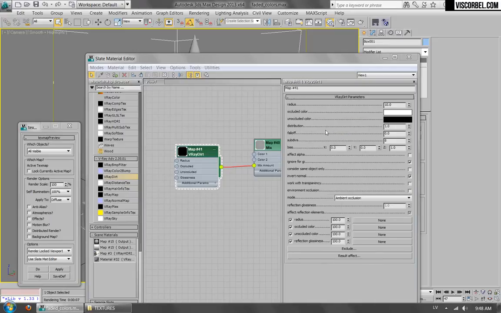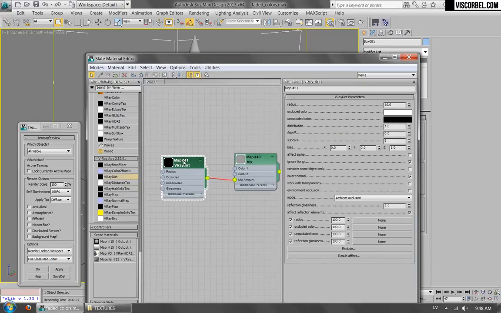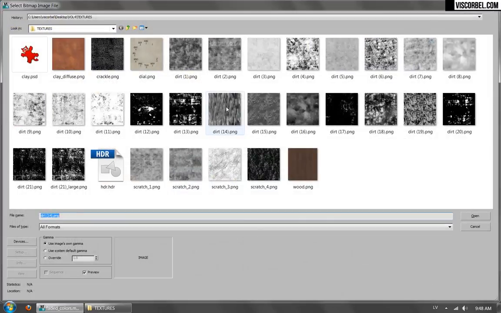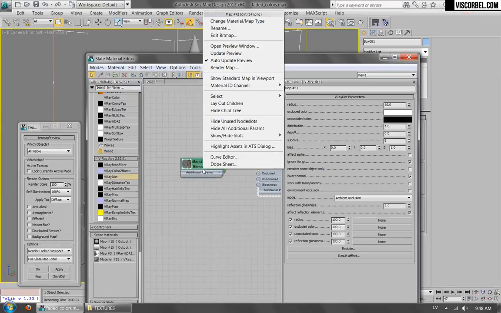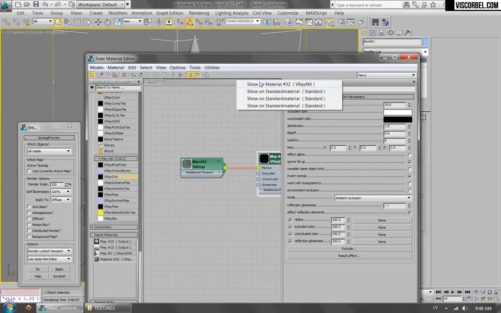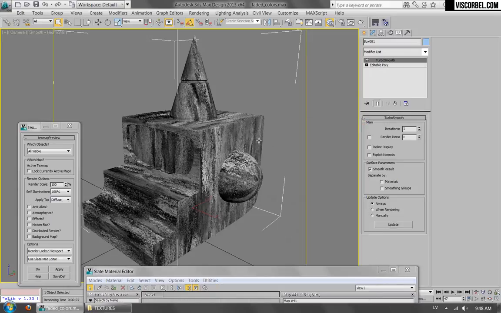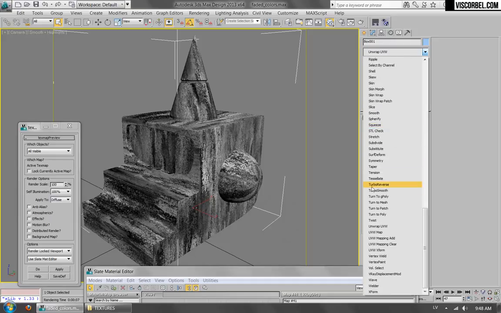Perfect. Now to make it look a bit more natural, we're going to use a bitmap in the radius slot. I like to use this one, dirt 14. Let's see how it looks on the model. As you can see, our UVs are not really working correctly with this particular map. So I'm just going to go for a very quick fix.